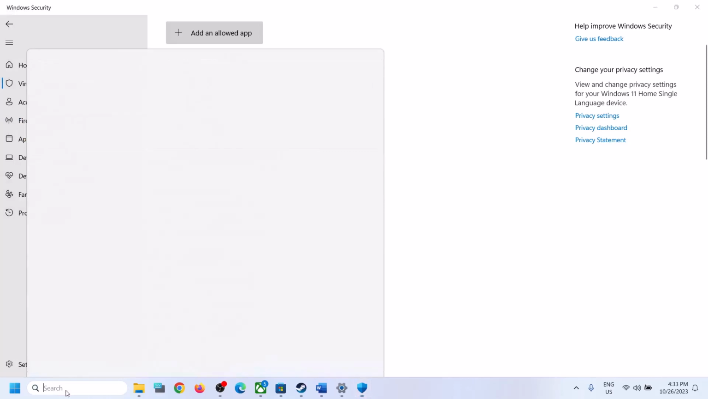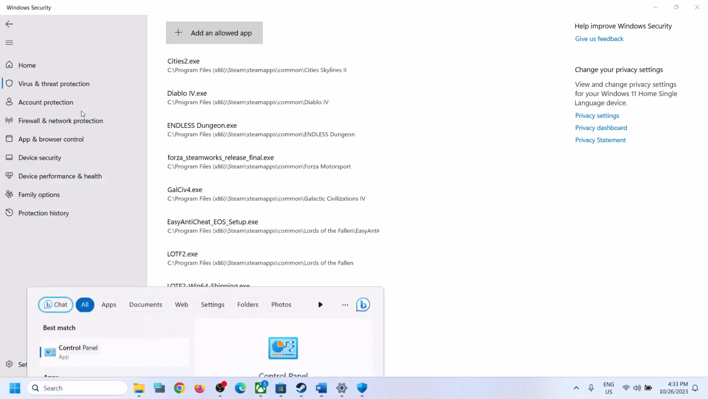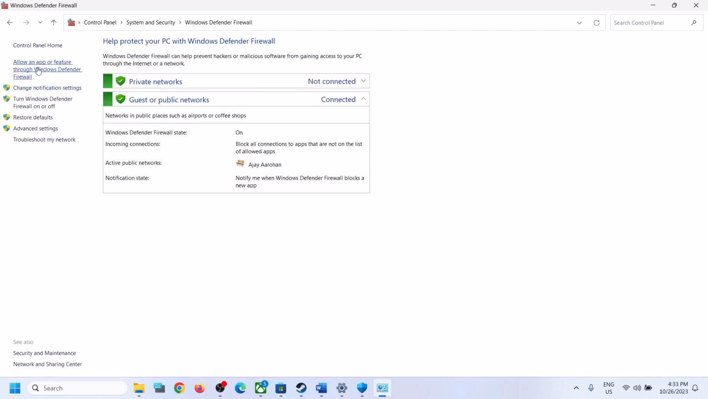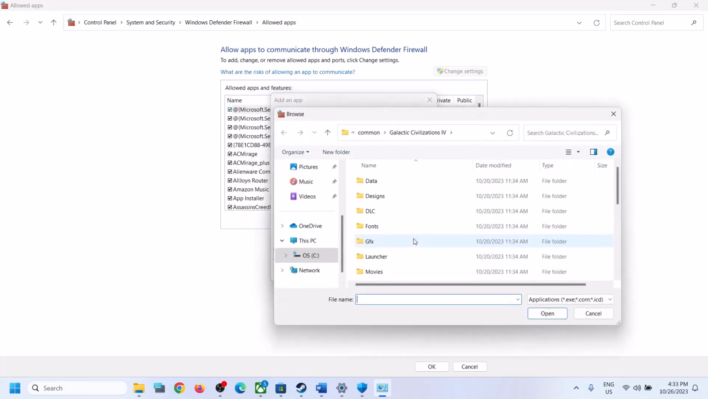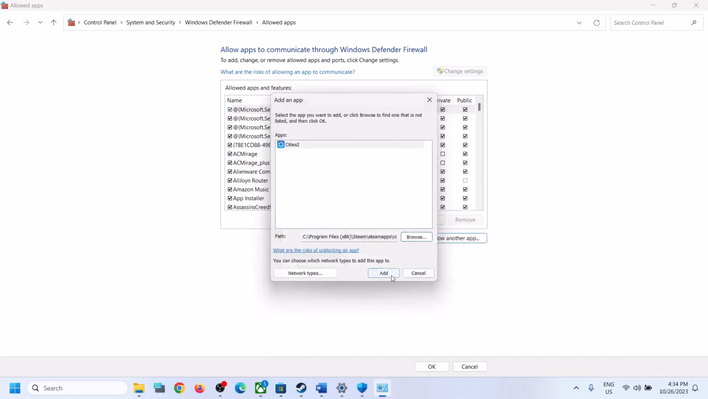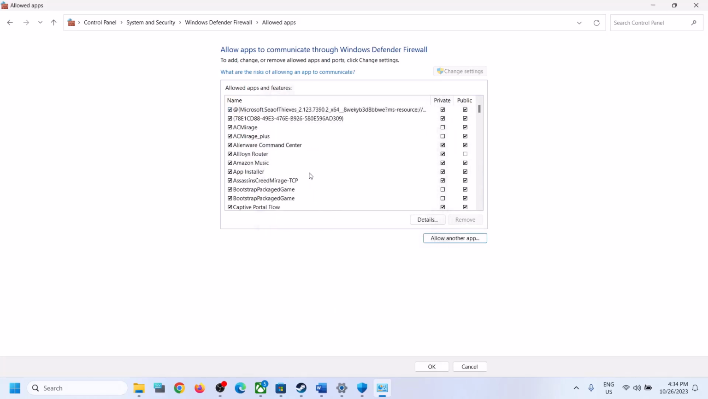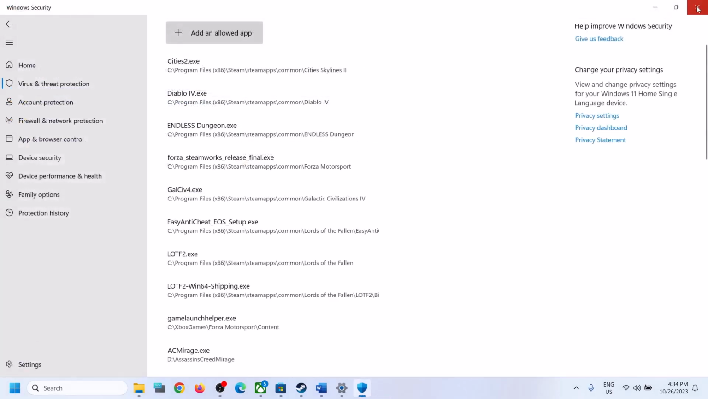Once the game is added, now type in control panel in Windows search box and then click on control panel. Now click on system and security, Windows Defender firewall. Now click on allow an app or feature through Windows Defender firewall. Click on change settings on the top, click on allow another app, click on browse, and then go to the game installation folder once again, and then open the Steam folder, Steam apps folder, common, open the game folder, select this exe file. Now click on open. Now click on add. In my case, this is already added. Once the game is added over here, click on OK on the bottom and then launch the game and then check.